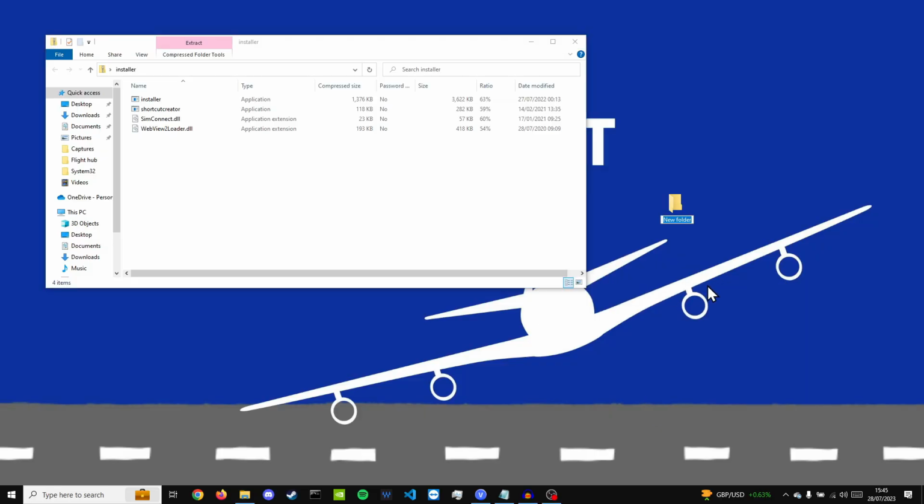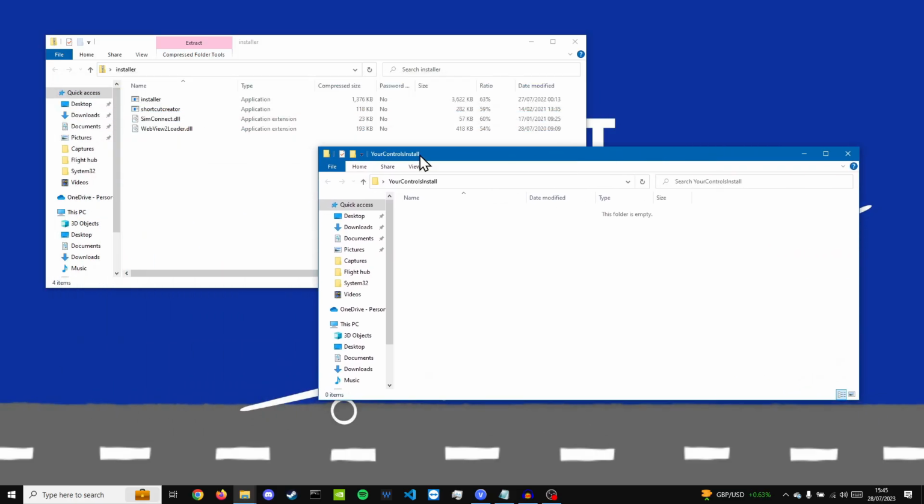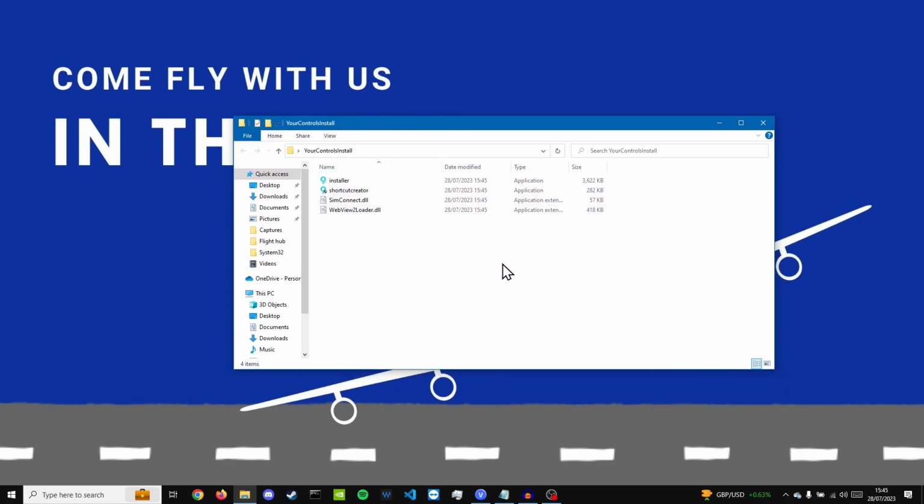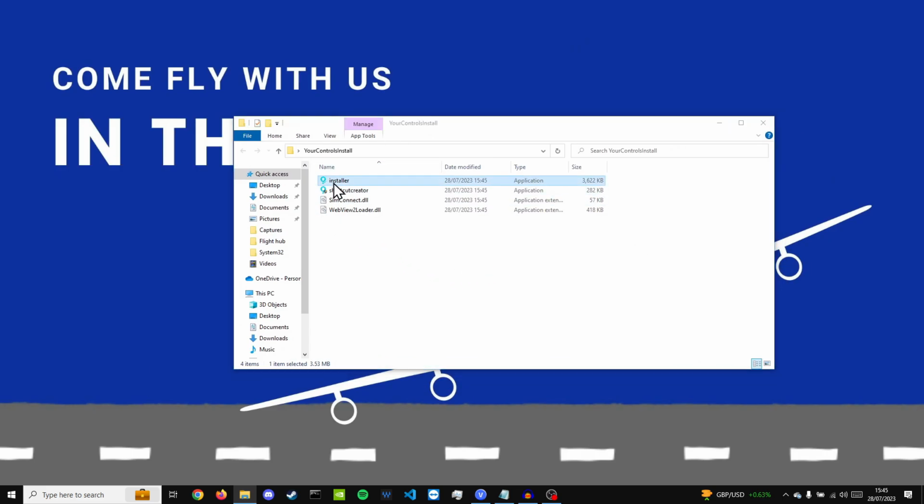Now, I'm using the automated installer for YourControls, and downloading this will provide you with the following zip folder, which we're going to extract into a new folder just on the desktop in my case. Now, because the application has no verified publisher, you may see Windows SmartScreen show the following warning.